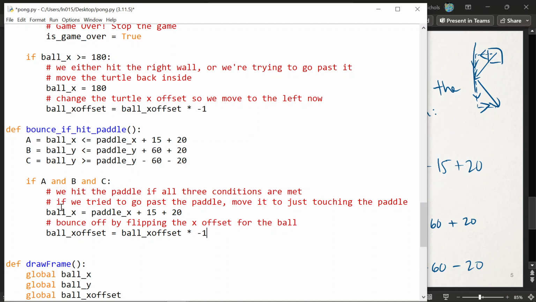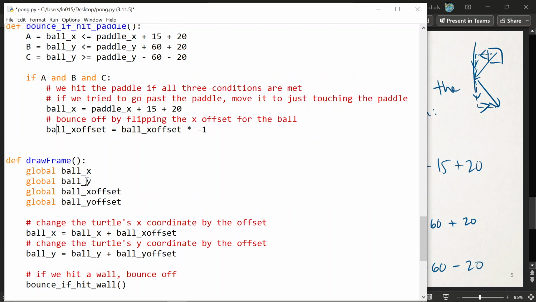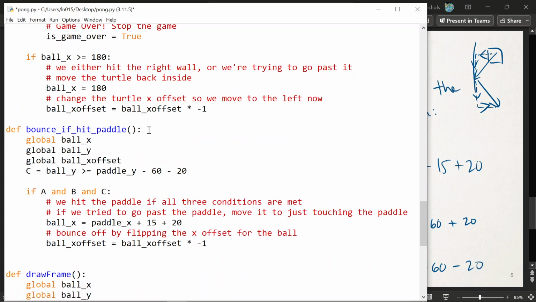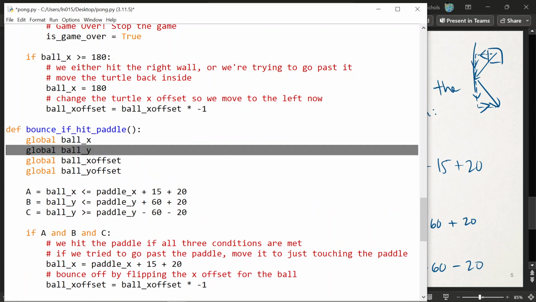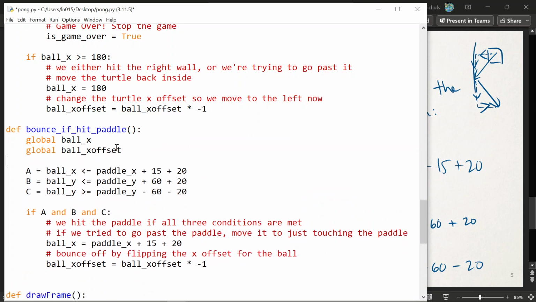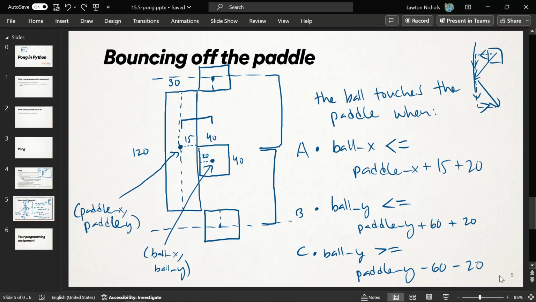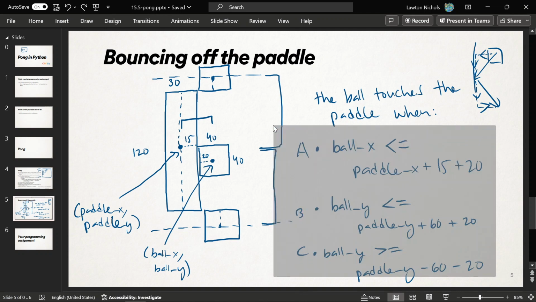Okay? And so now, because I'm changing the ball's X and the ball's X offset, I have to mark those as global for this function. I guess I don't really need the Y's. But that should do it. Does that make enough sense? We'll try this in just a second. But we discovered what it means to hit the paddle.